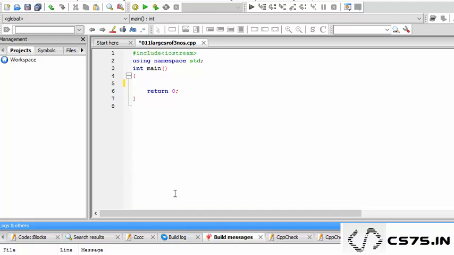So what we need is three numbers and one largest. So I take three numbers A, B, and C. I have to tell the user, enter three numbers. Now what I have to do here is first check if A is greater than B.